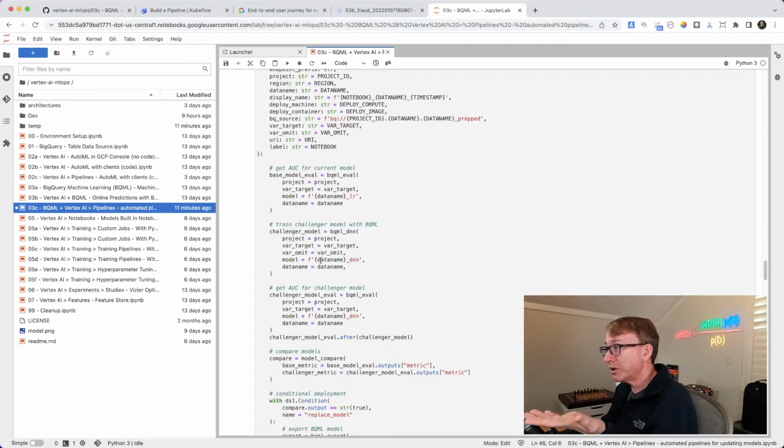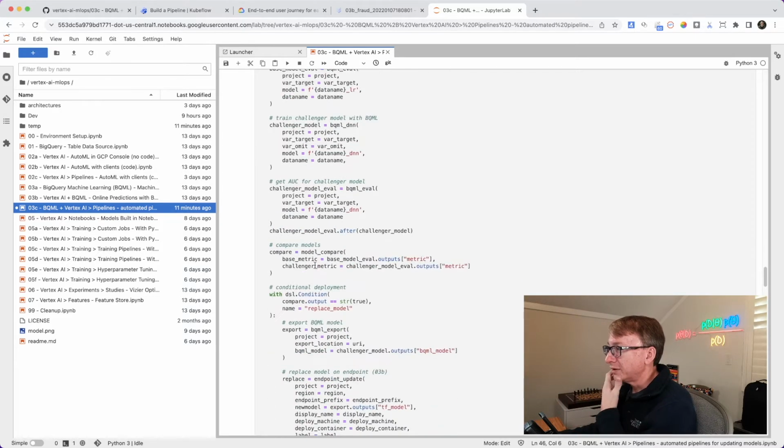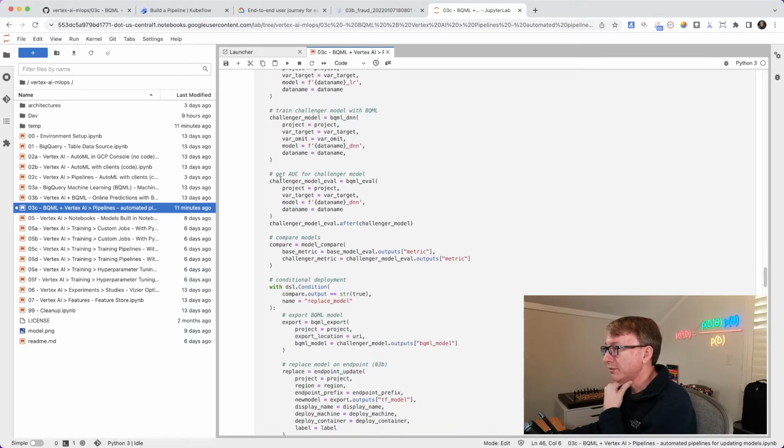I give its model a name, so it's going to be the same, fraud underscore, but deep neural net, and a data name. Let's also now get the model eval metrics for that model. Now, I need to wait till it's done, but something magical is going to happen here. On the model inputs for this, I don't have to name anything from above, from the challenger model.